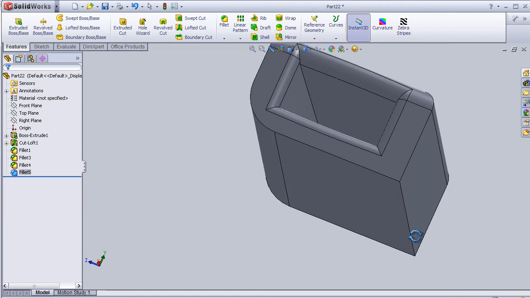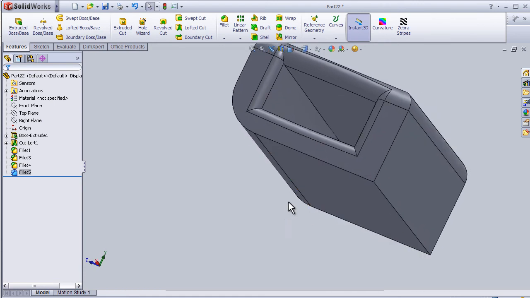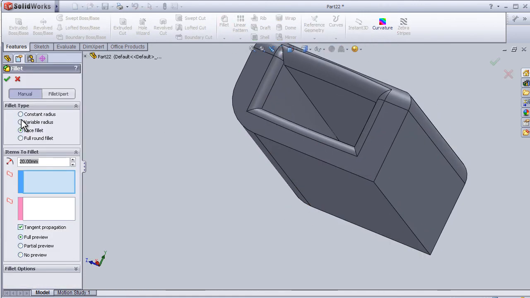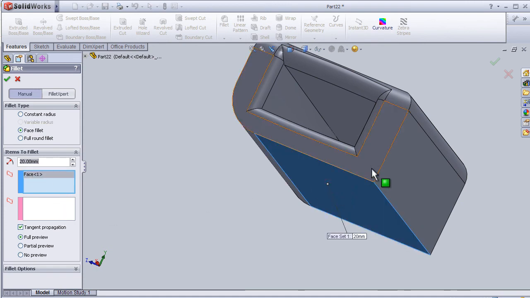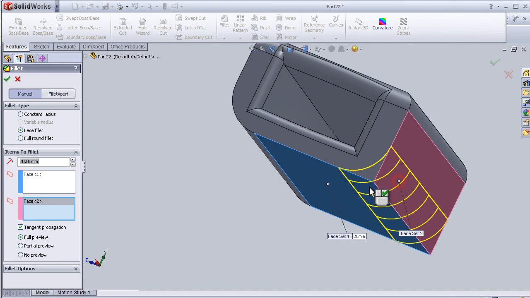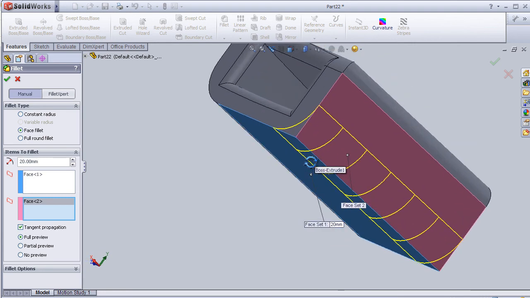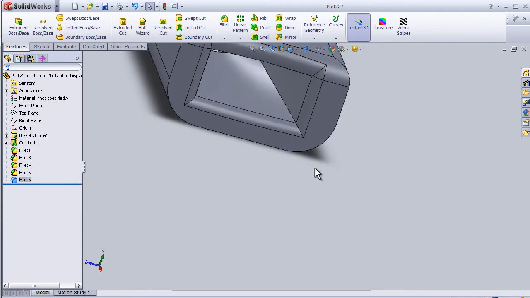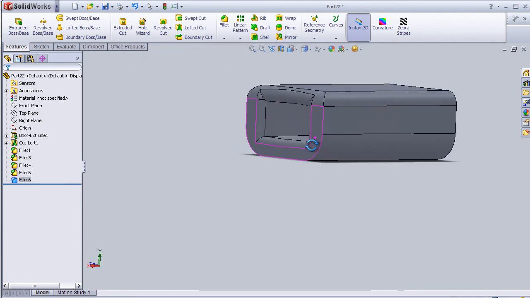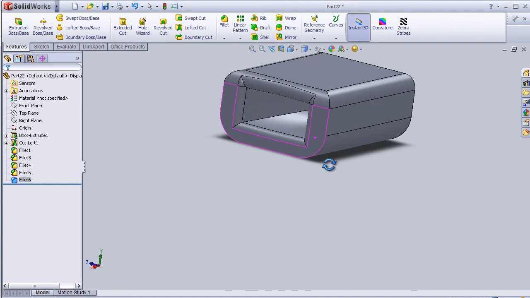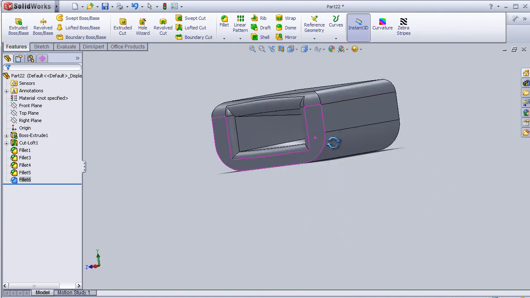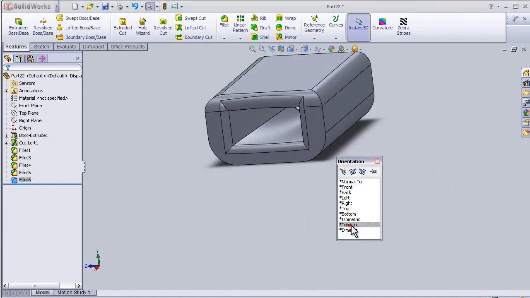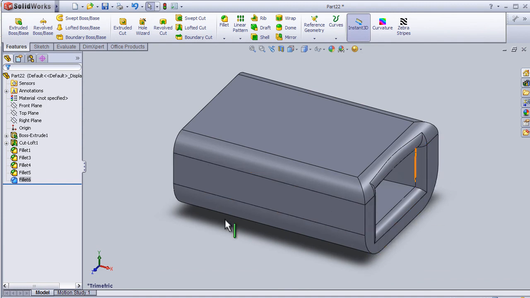And let's apply face fillet one more time. Fillet, face fillet, first face, and here second face. Okay, so now we have the face fillet applied on this part. So now I can close this tutorial about face fillet.